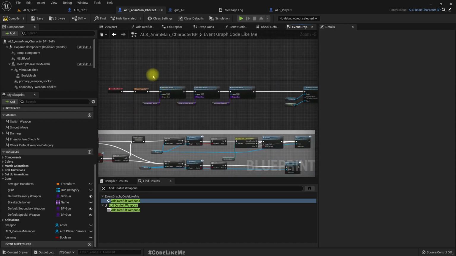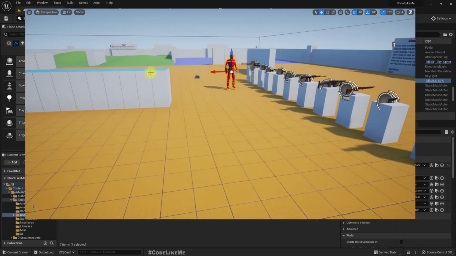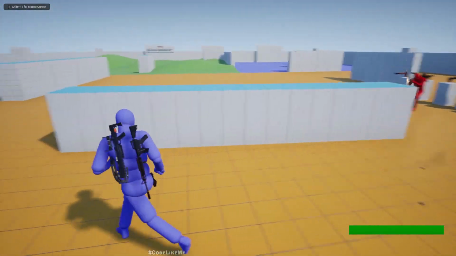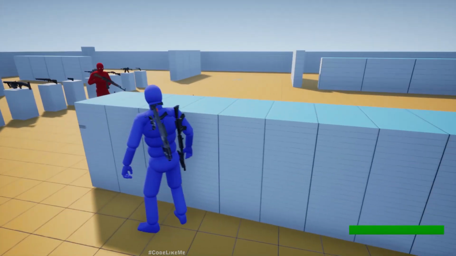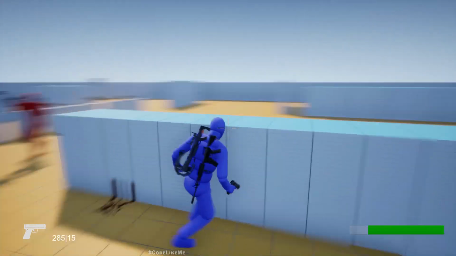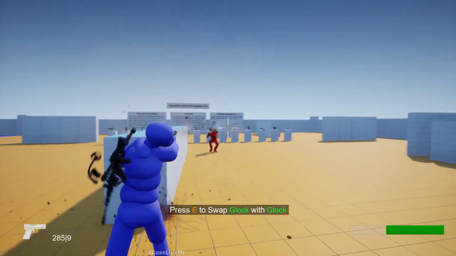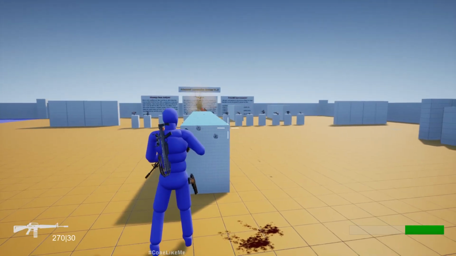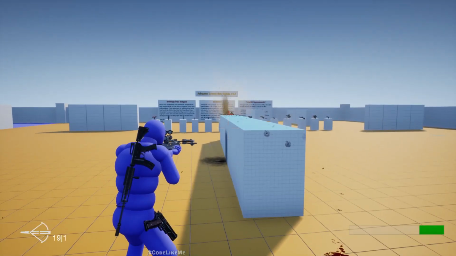Okay. Right. Now let's check. Right. Now we have 3 weapons when we get started. Similarly, I can equip them too.